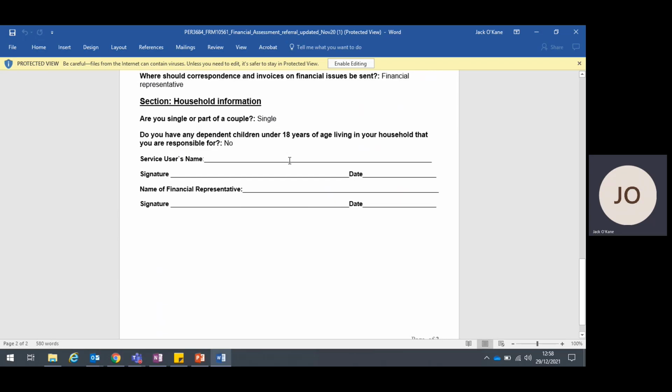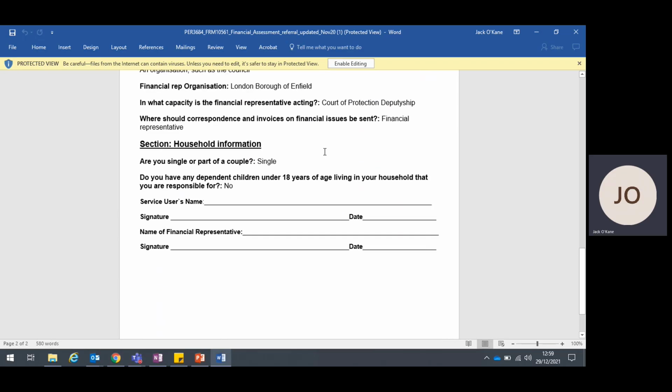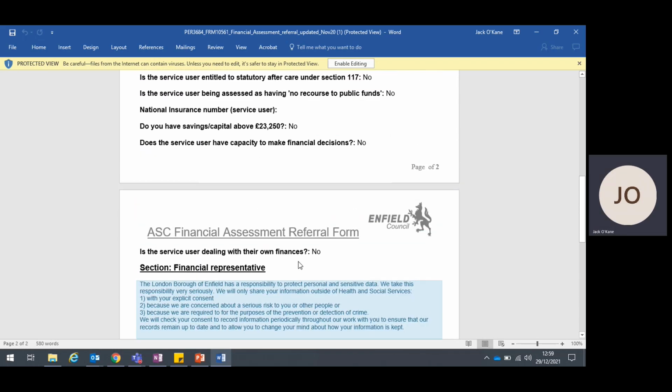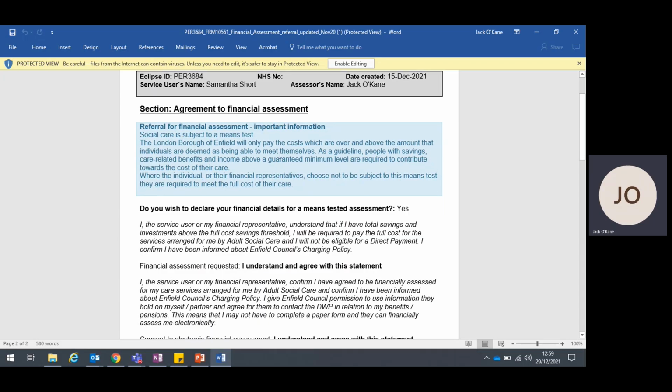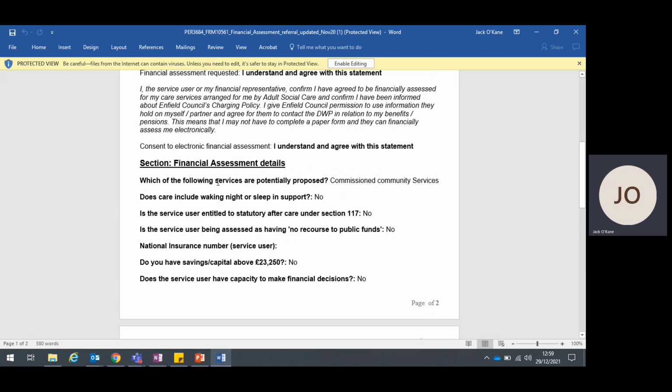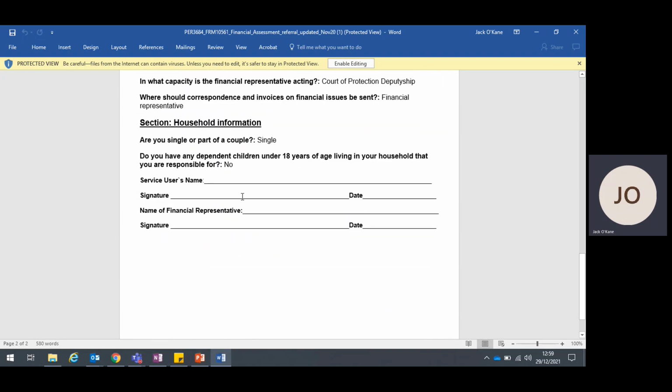And for the financial assessment referral, it needs a document created so that it can be signed. And essentially, you could have this digitally signed or printed off and signed by the person in person. And then you would scan it back in so that you can then have it reattached to the form. So if you were to have this printed off and then signed by a service user or their financial representative, and then have it scanned back to you, you would save it on your desktop.